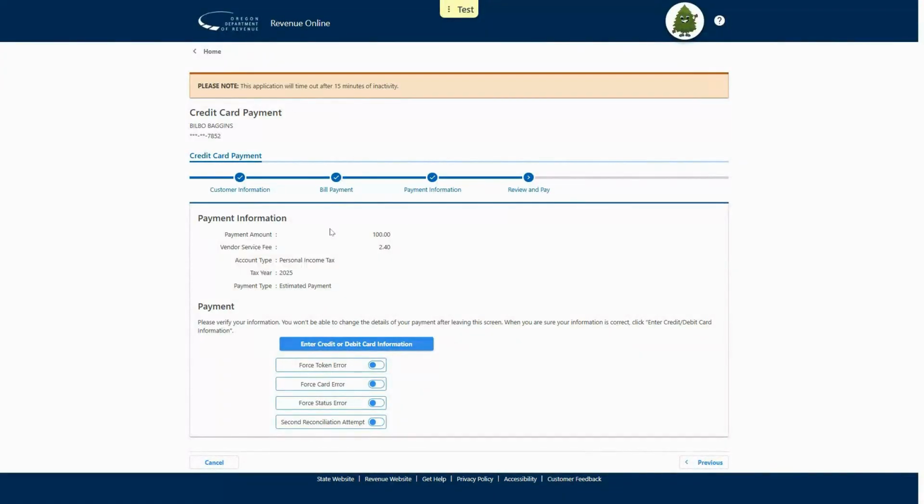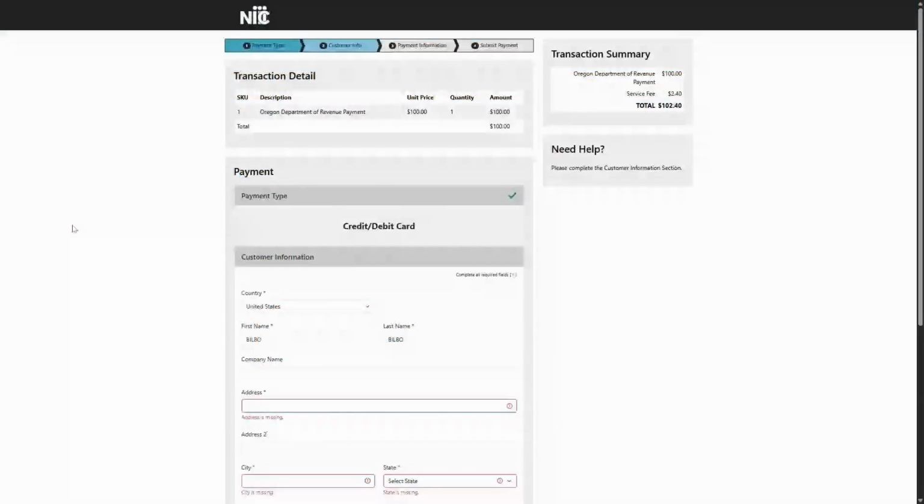This summary screen will show the payment amount, service fee, tax account type, tax year the payment is to be applied to, and the payment type. If you need to make changes, select the previous button to go back and make edits. To go forward, select the Enter Credit or Debit Card Information button. This link will take you to the card processor's website to complete the payment.